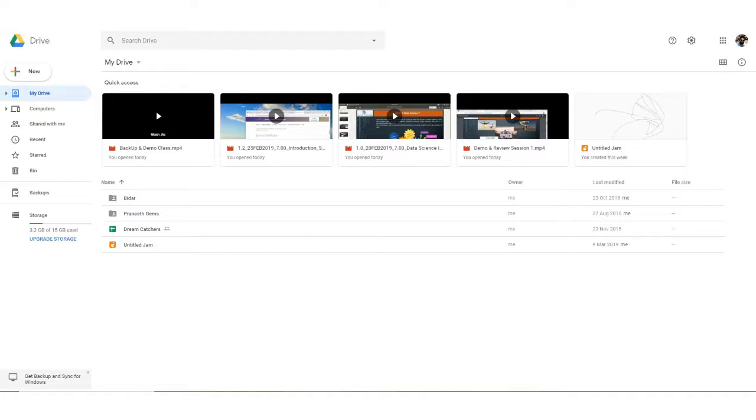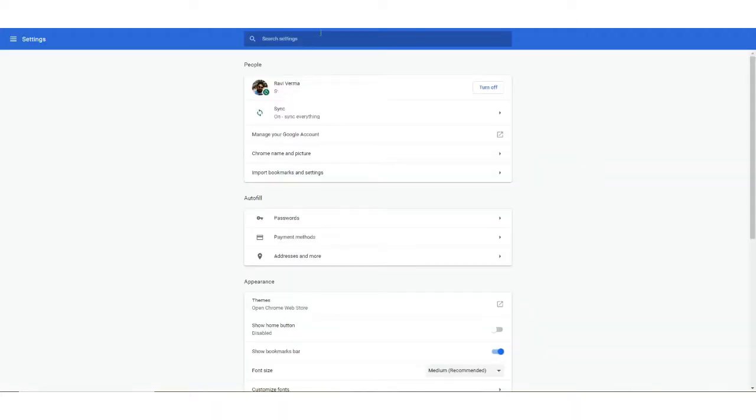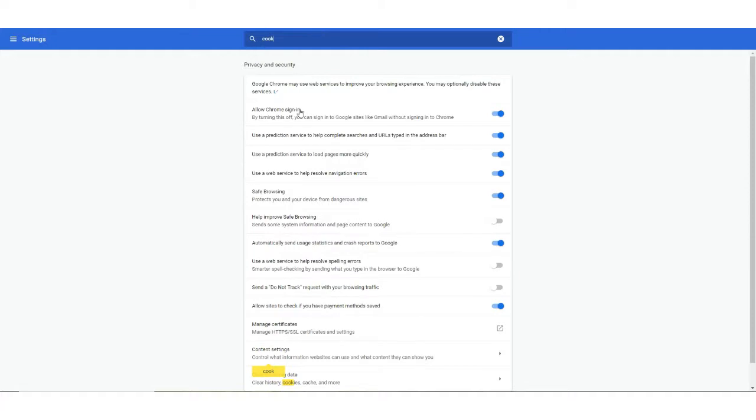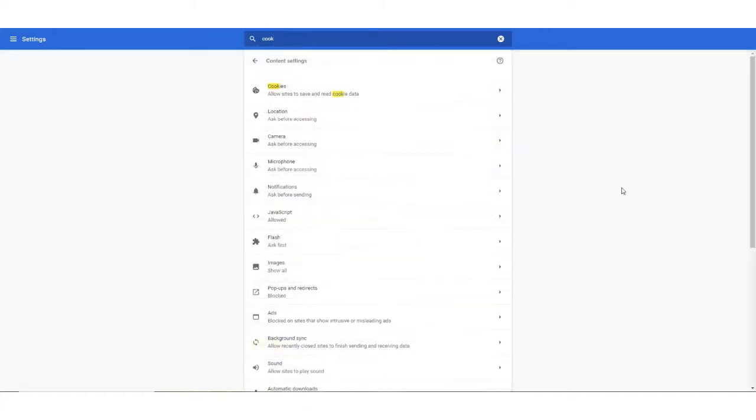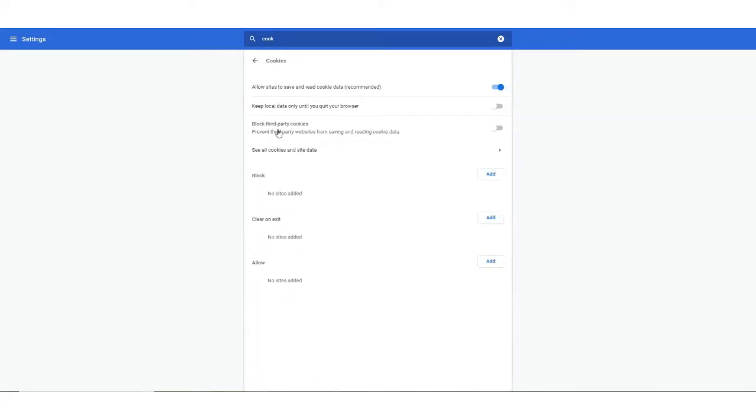Probably it will not come, and then you'll hope that soon there is a fix available as it's working on Canary. So I'll show you a couple of things. You could go to settings on Chrome, look for cookies, content settings, cookies, and block third-party cookies. If this is enabled, you'll have challenges in playing videos on Google Drive, so have it disabled there.